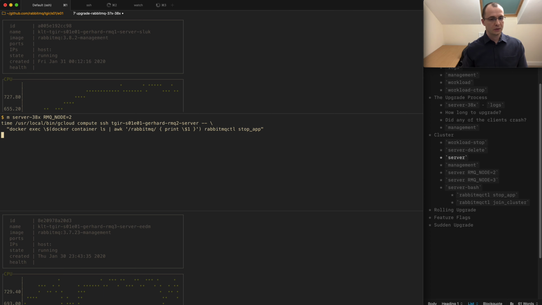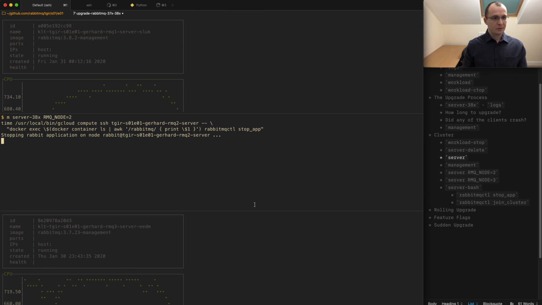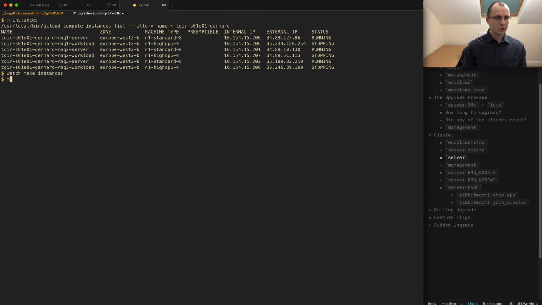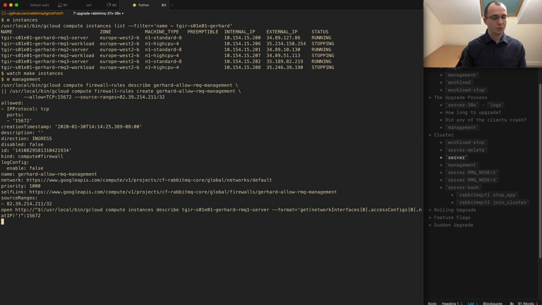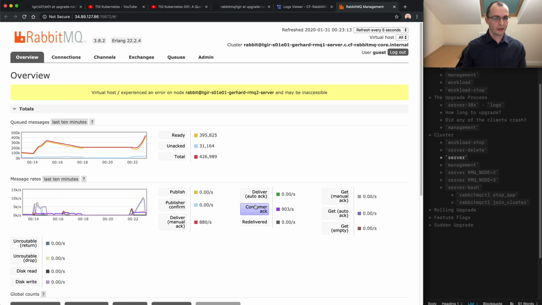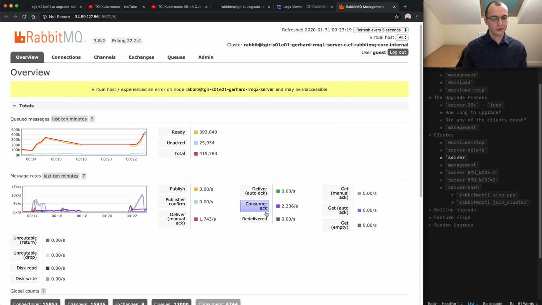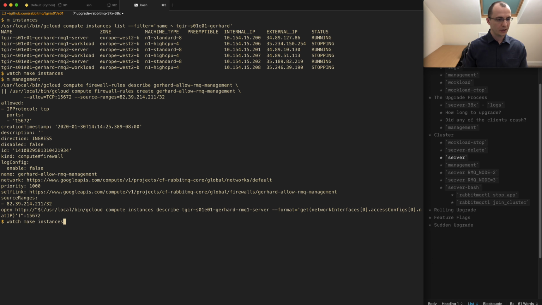Okay, so that is now cycling. We're stopping the app. I believe, yeah, we are connected on RabbitMQ2, so let's jump to management on RabbitMQ1 now, so you can see what's happening. Okay, virtual host experienced an error, maybe inaccessible. It's just going down. That's okay. There's no error. It's just simply going away.